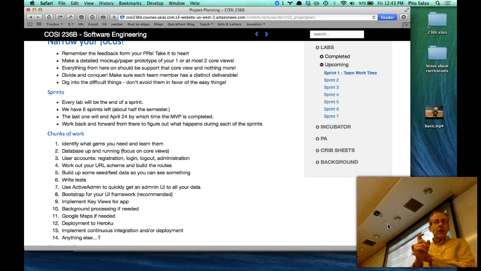Okay. Another chunk of work is identify what gems you're going to need and learn them. Now, there's a million gems that we've talked about, and before you start building something custom, always look for a gem or ask me or Amin to help you find a gem. There often will be something for that. So that's one thing to do. Obviously, database up and running.